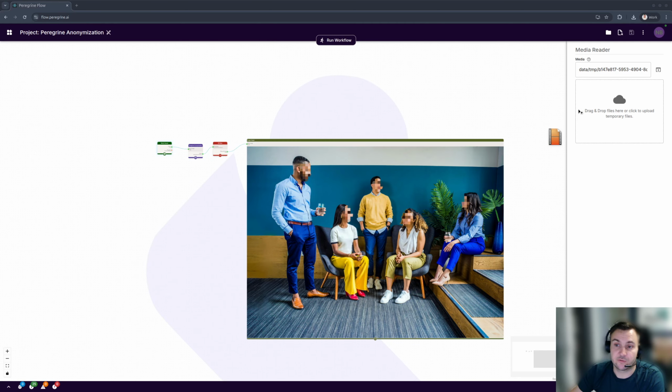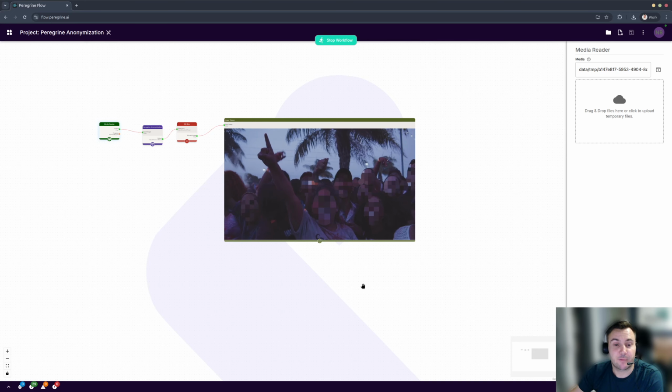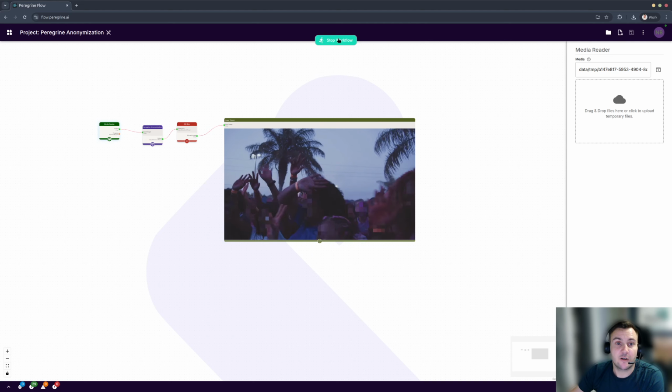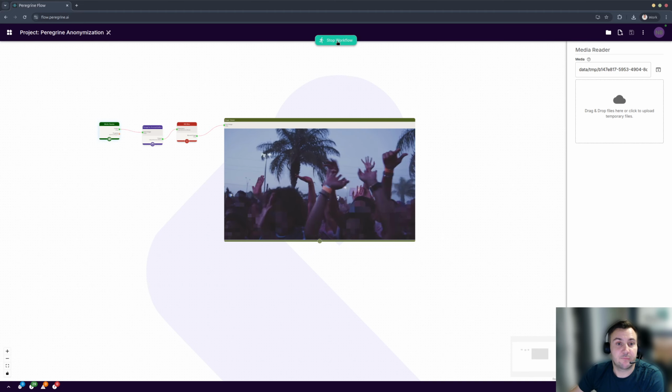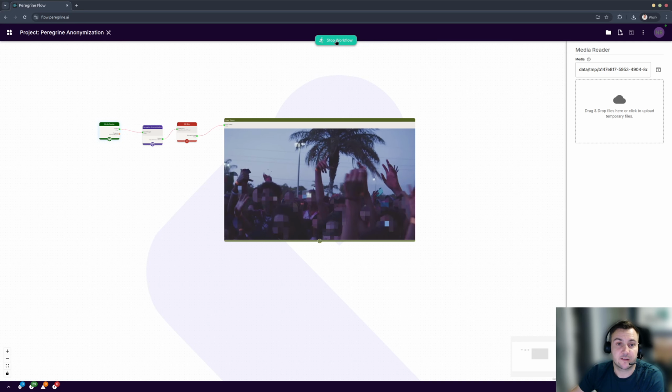This is also true, for instance, for this video file, which I'm now uploading to a temporary folder, which will be deleted after 24 hours. Then as soon as I click Run Workflow, the engine is executing the pipeline on my uploaded video. Okay, so this is the simple workflow, but you also have the opportunity to extend the existing pipeline.